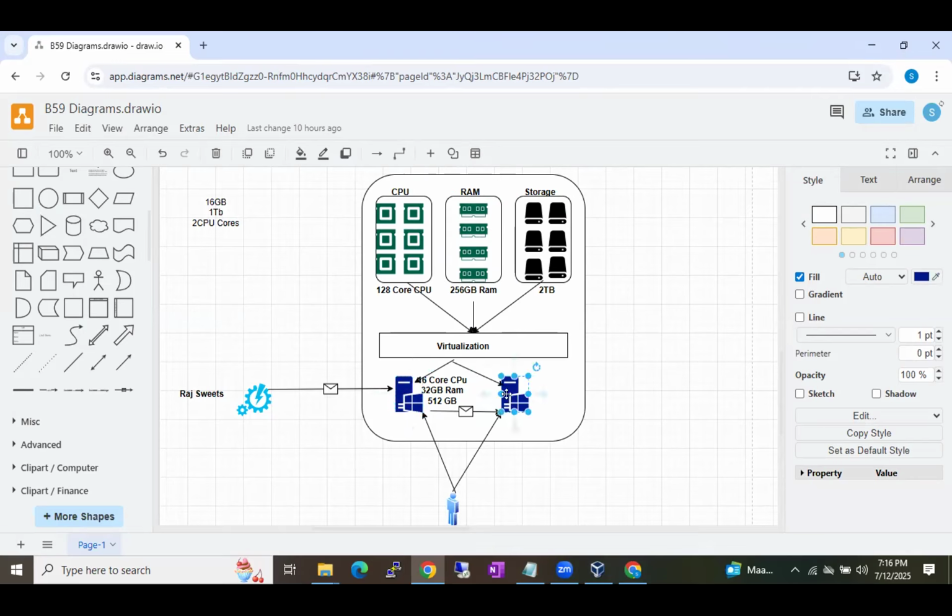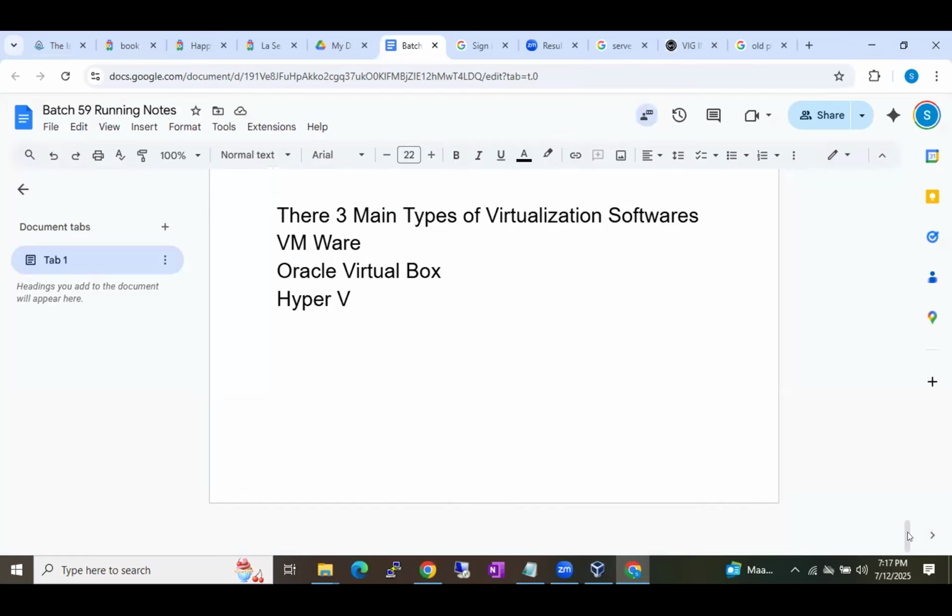So for that, we need either VMware, Oracle VirtualBox, or Hyper-V. Any of these three technologies we can use. Throughout our course, we are going to use Oracle VirtualBox. As I said, it's a lightweight process, so we can manage the machines with fewer configurations and fewer resources.